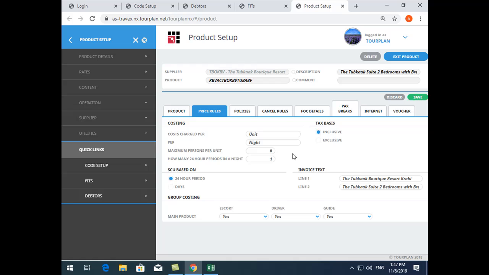Of course, in the booking, you still can decide whether you want to allow for 2 or not. So 6 is the maximum. Okay, you are not charging driver, you are not charging guide.